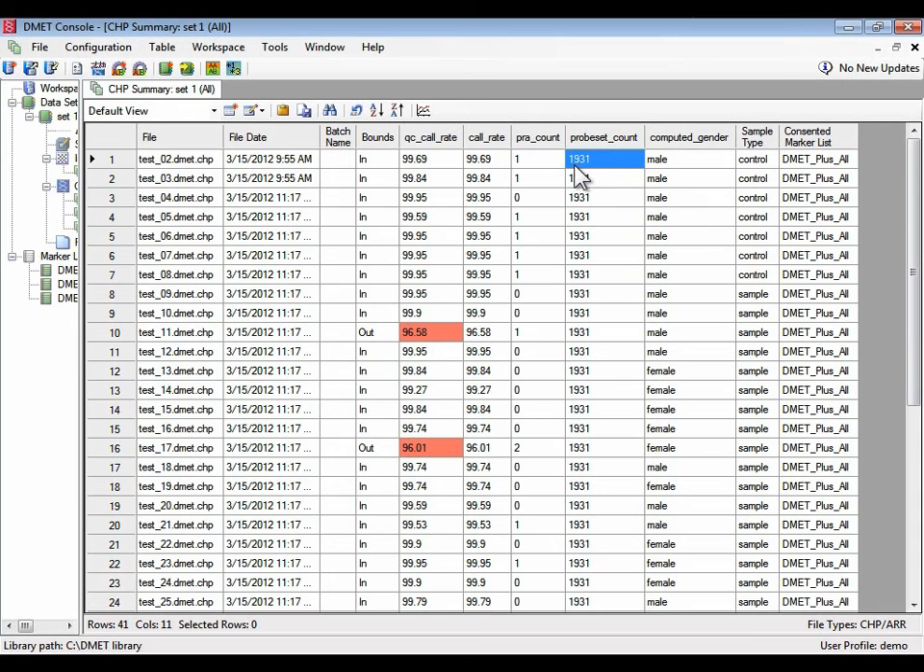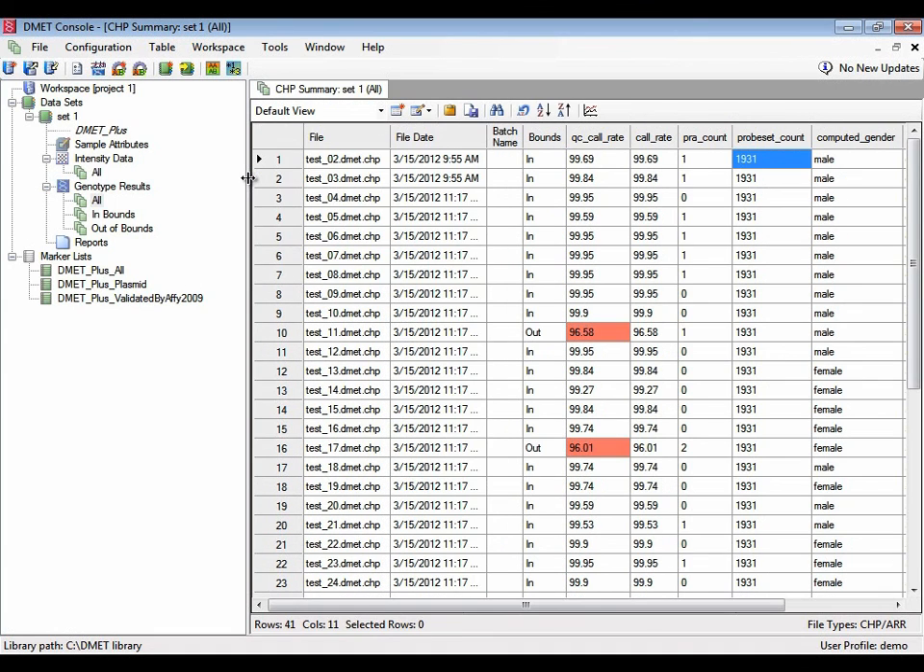Next is the number of SNP markers that are being genotyped. Whenever you're using the consented marker list DMET Plus All, this will be 1931. If you choose, when you register your samples in Command Console, to use a different consented marker list, for example DMET Plus validated by Affy 2009, which is a subset of the 1931 markers, you'll get a probe set count that's somewhat lower. And then the call rate that you get will be based on that.